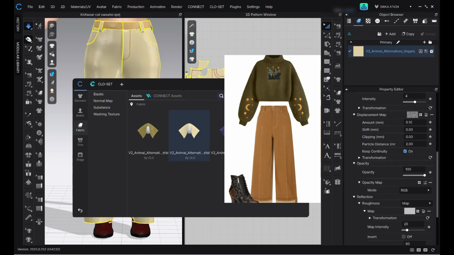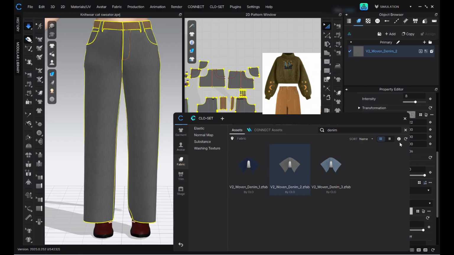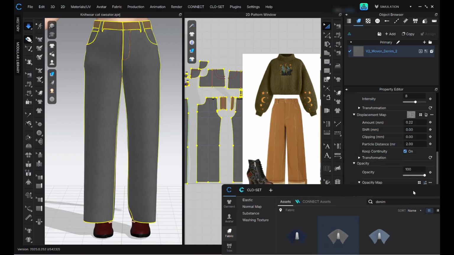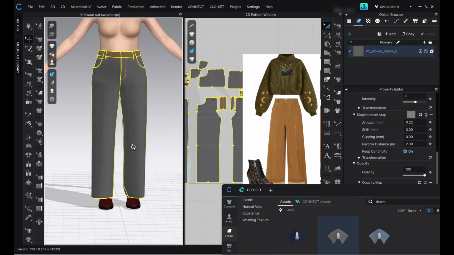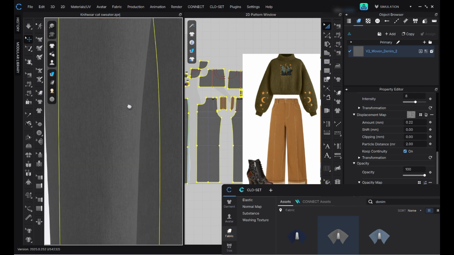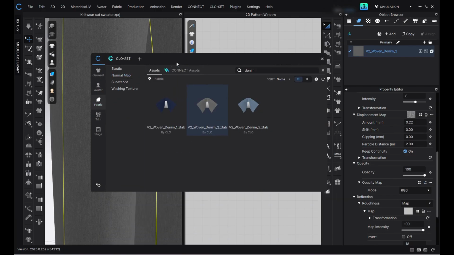Now suppose I added denim fabric instead of the leather. There are 3 denim fabrics available, so I use this one and I simulate. And you see the drape of the fabric is different, and the texture of the fabric is also very different. So this is one way of adding fabric in CLO. You can choose the closest fabric available in CLO and use it in your garment.